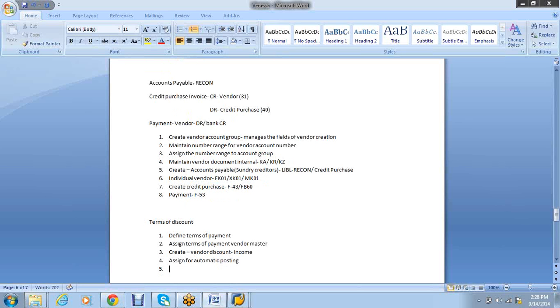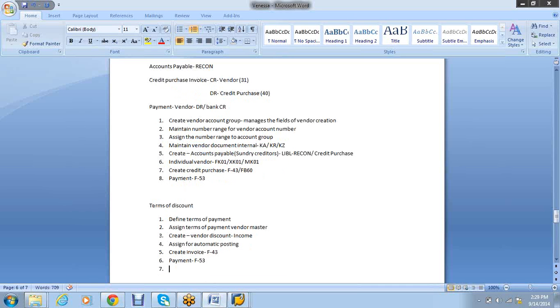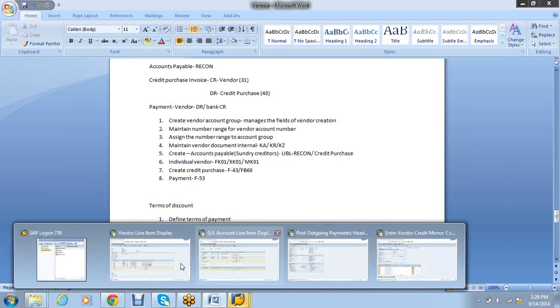Then create the invoice. While creating the invoice, there is no impact. Then make the payment. While making the payment, your vendor discount account will be updated and you can view it in the FBL. Yeah, that's what it is. So let's do it quickly.